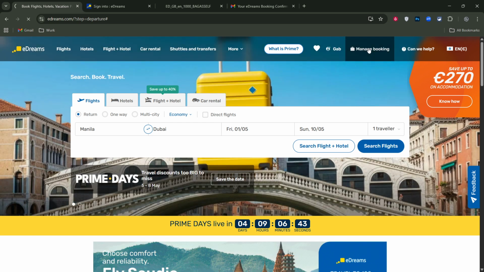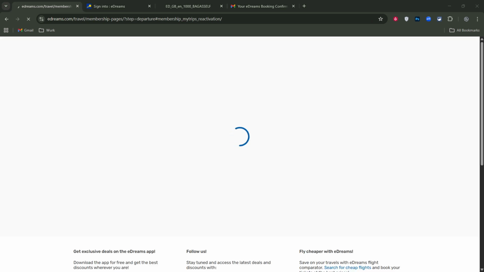That reference is the unique code for your reservation, and you'll need it to securely pull up your trip. Once you're in your booking, look for the option labeled Change or Cancel My Trip. Select that to begin the cancellation process. It's important to know that in most cases, you must cancel your booking before you can submit a refund request. eDreams will guide you step by step on screen.